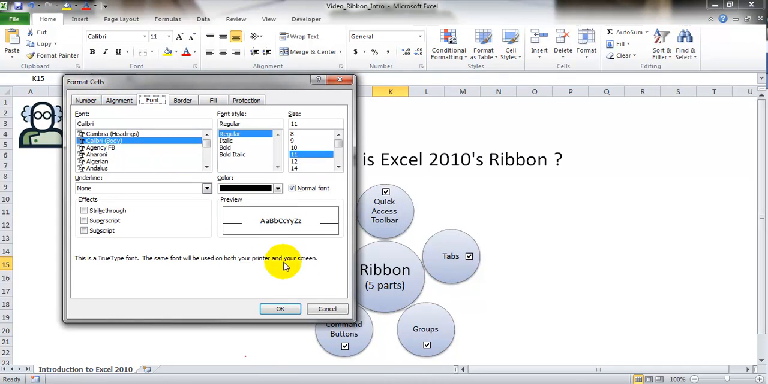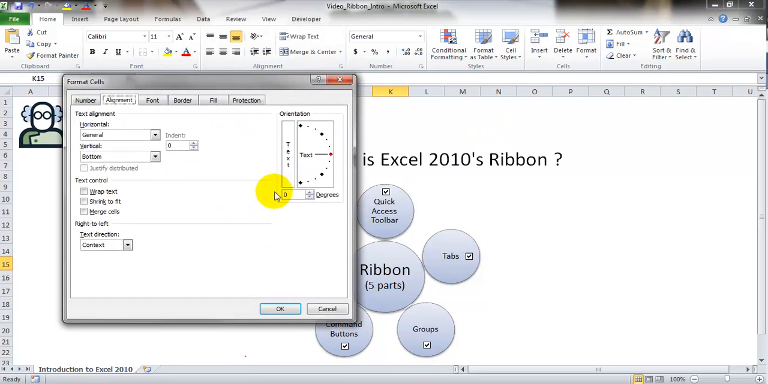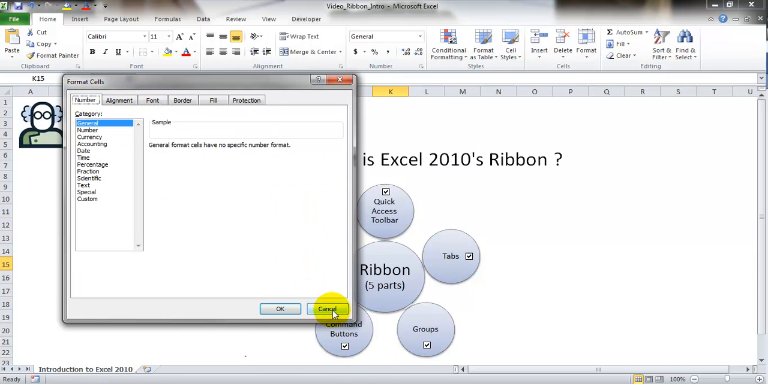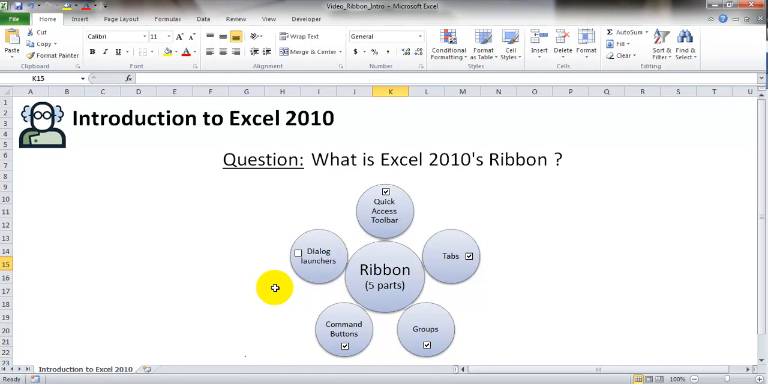So there's format cells. Sorry, my machine got a bit slow there. So alignment, all the different things in here, sort of the old style dialog box, and number. You can do it this way. Look at it like that. So those are the basics of the ribbon. 5 different parts. It takes a while to get used to it, but I will go into detail more later on.